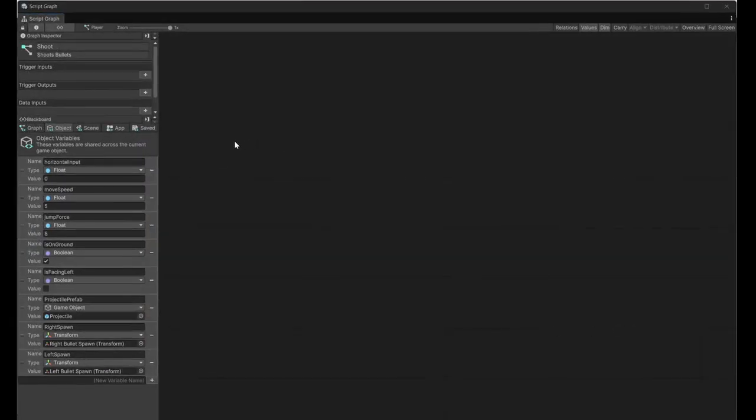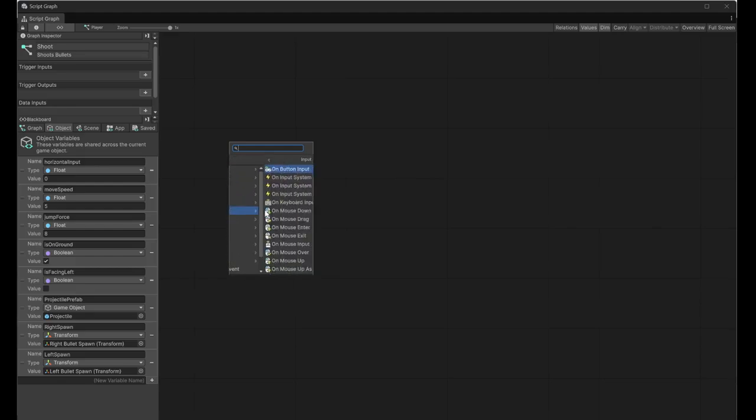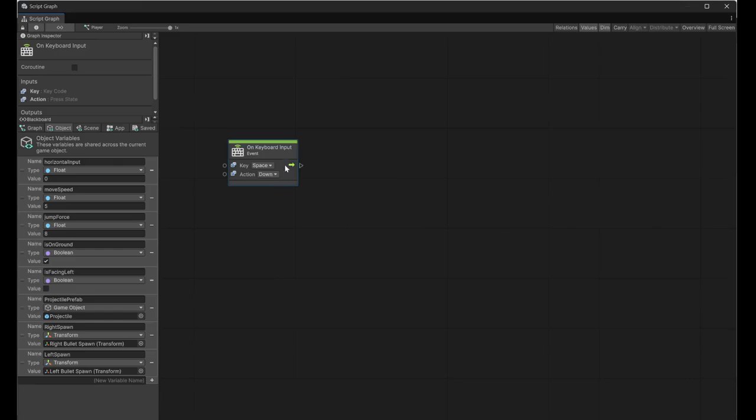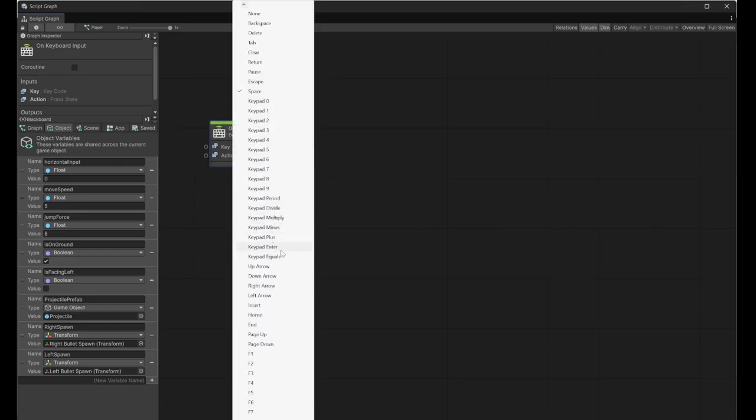Okay, I recently learned that previously we found out what button we were pushing using the input system. There's an easier node to do that, so we've got a mixed technique here. But I'm going to go into events, and then right here we have input, and I see that I've got on keyboard input right here. And I can just choose which button I want to use. So I'm going to say, let's say keypad enter.